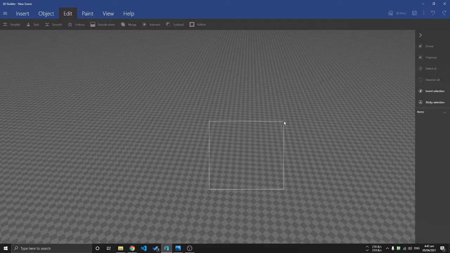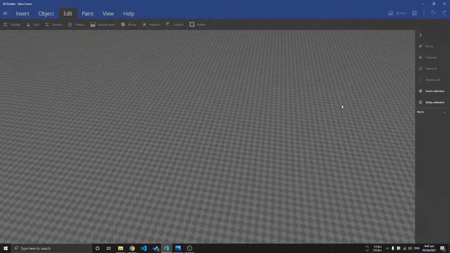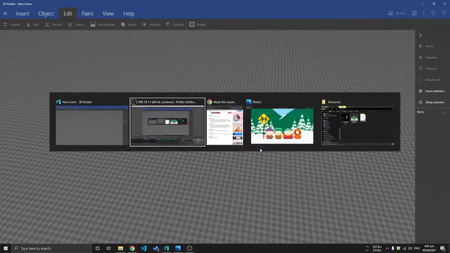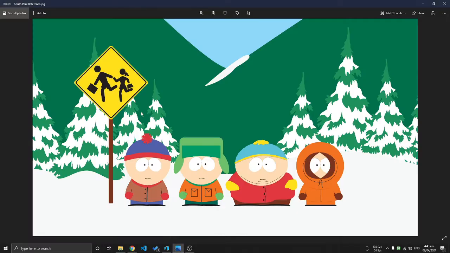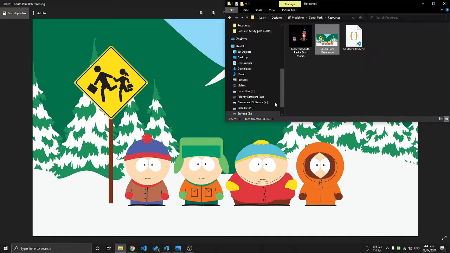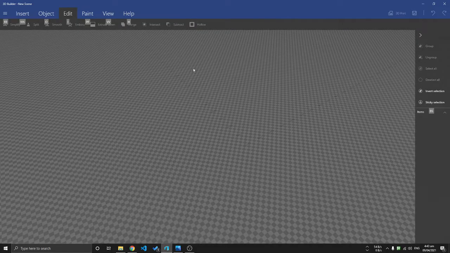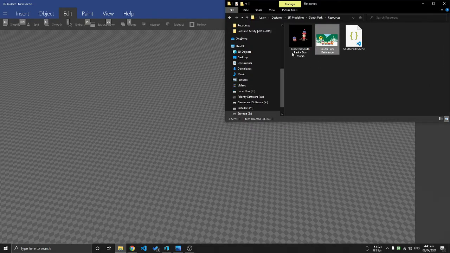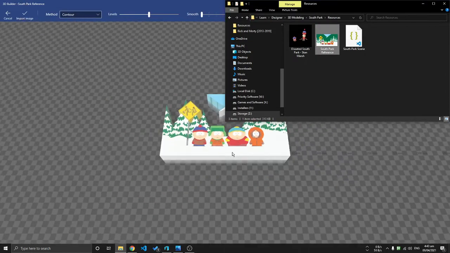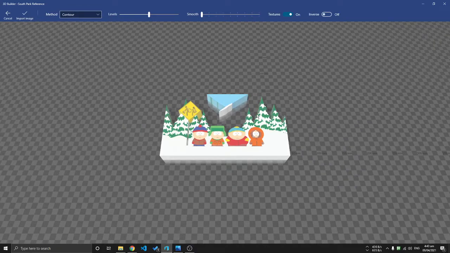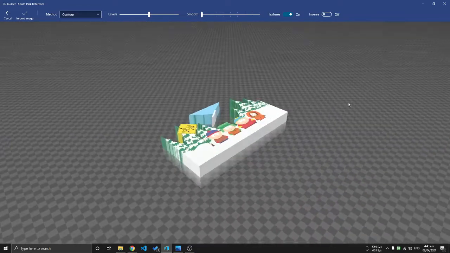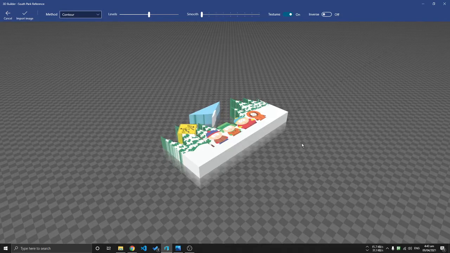Alright, so I made a new scene just to explain the concepts. Essentially, this is the scene that I worked off of, the classic scene. The cool thing with 3D Builder is you can actually just drag and drop an image onto the scene, like so. If you drag and drop it, it's going to be placed flat on the floor.